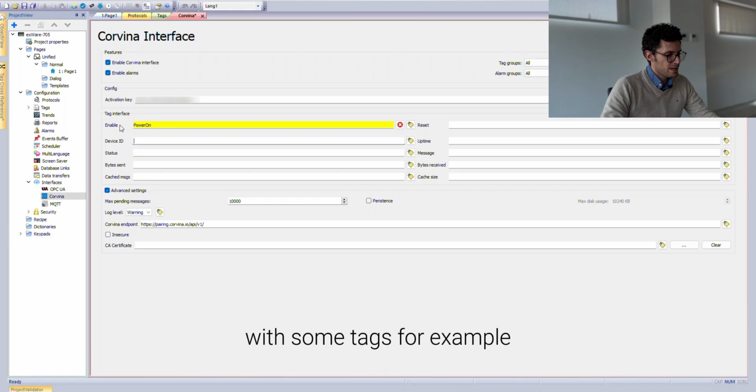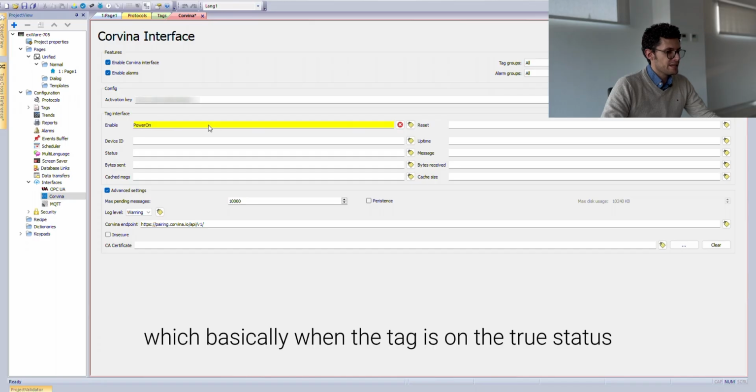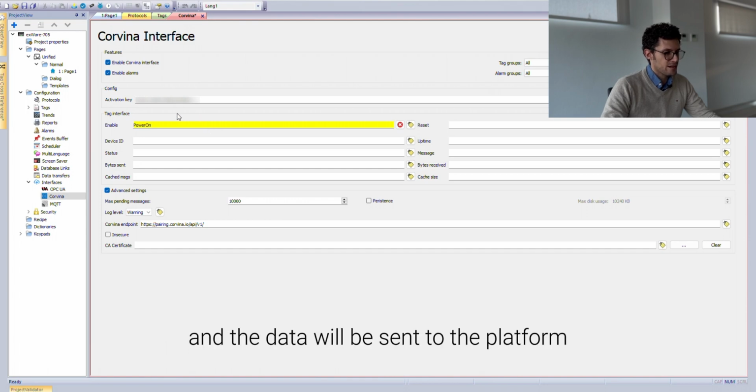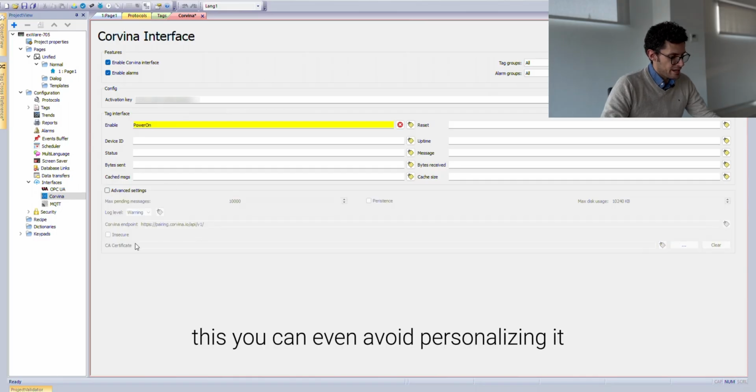For example, here we have a tag enabled, power on, which basically, when the tag is on the true status, the Corvina interface will go up and the data will be sent to the platform. This you can even avoid personalizing.